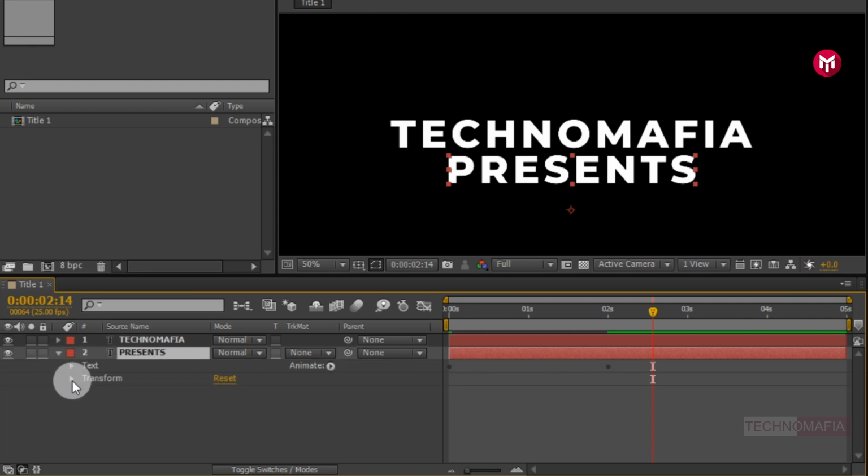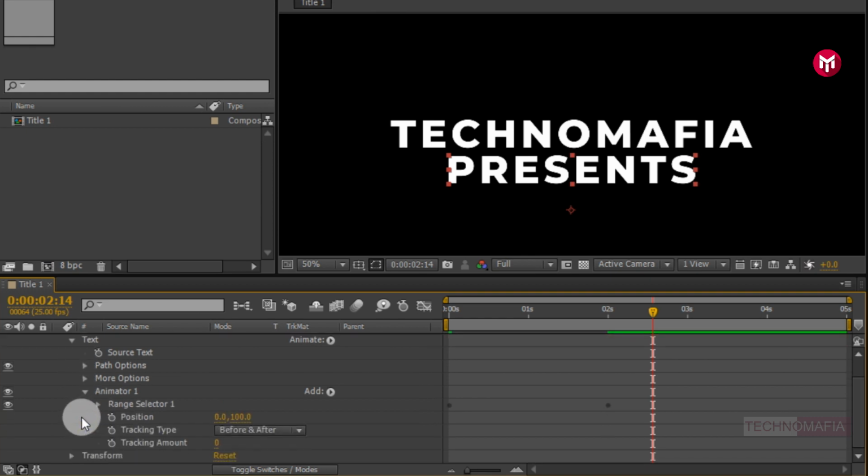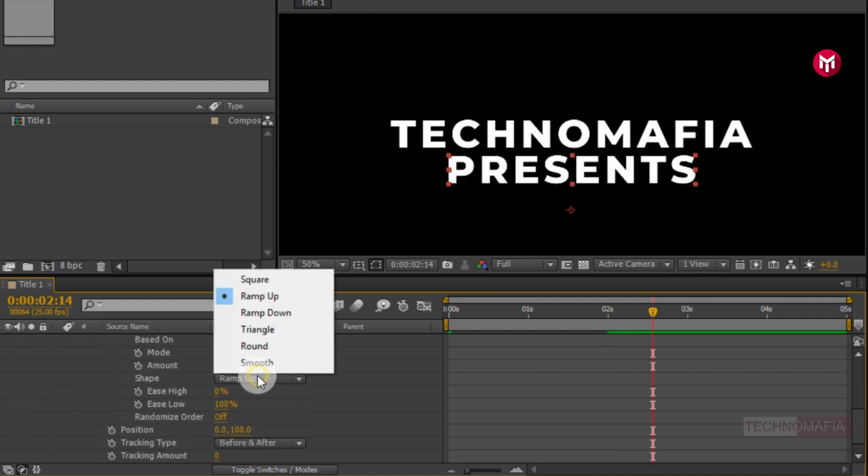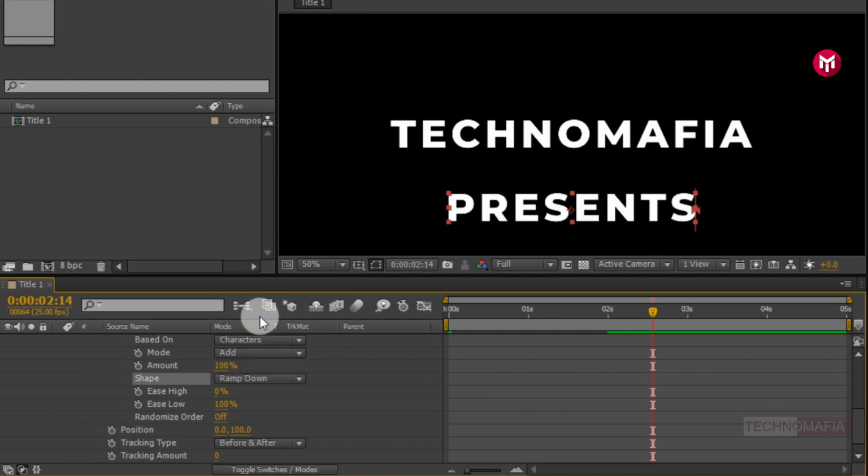Go to Text, Animator 1, Range Selector 1, Advanced. Change Shape to Ramp Down. Change Ease High to 100%. Change Ease Low to 0%.